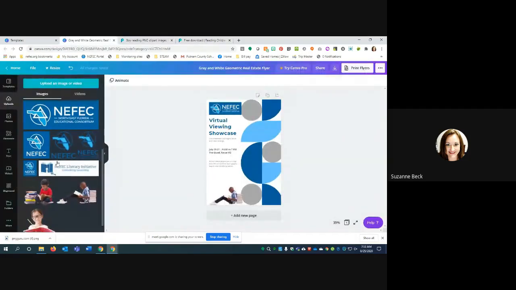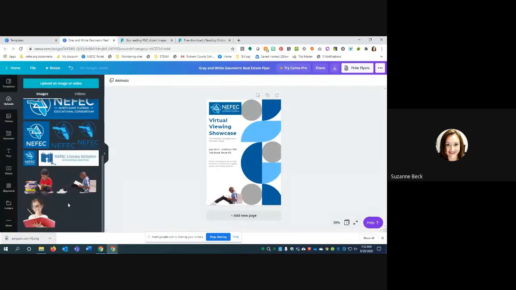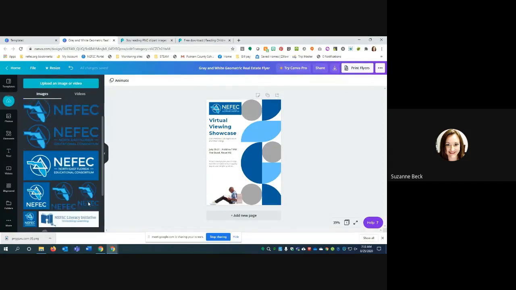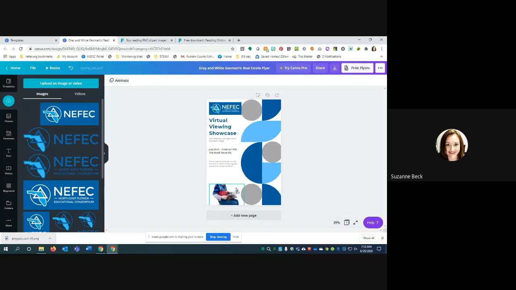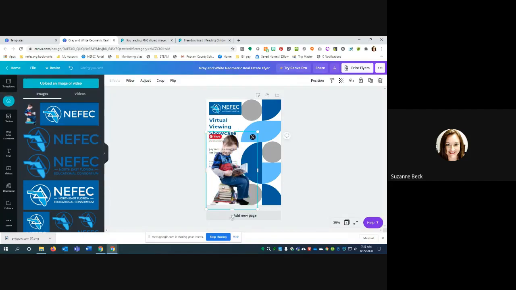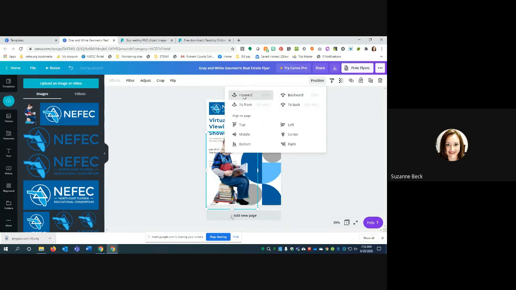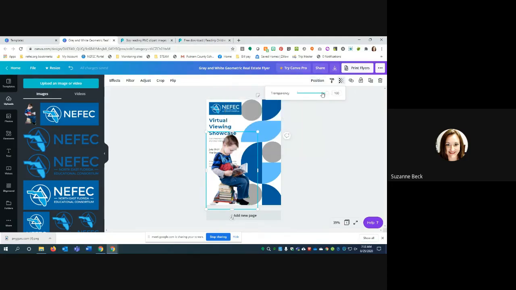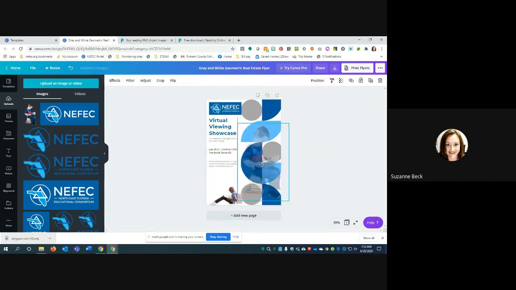When I come back over to my downloads, I can just click and drag right in here, and it will populate this little fellow for me right here at the top, and then I just click and drag to bring him into my picture. So I can layer him, I can move him forward and back just like you would on any other Microsoft product or Google product. I can also change the transparency of this little guy. So if I want to make him really light for a background behind my words, I can do that too. So that happens up here.